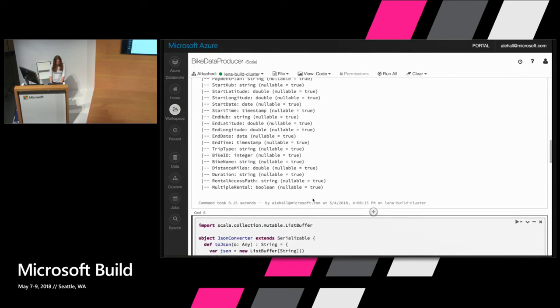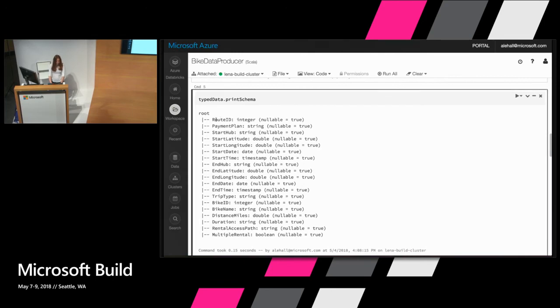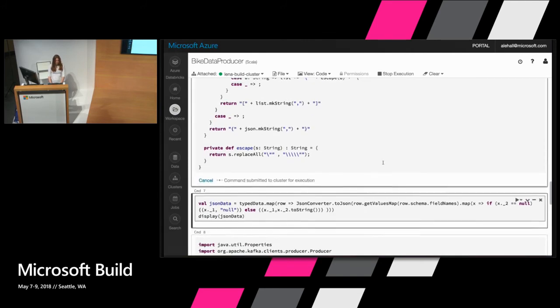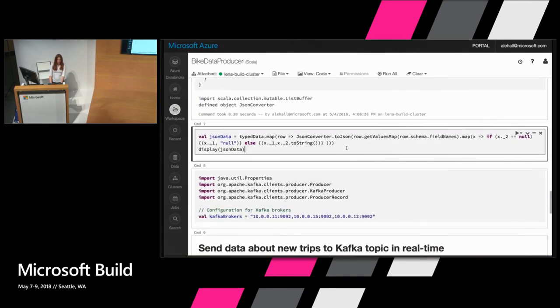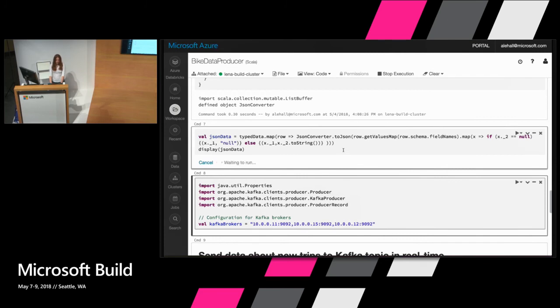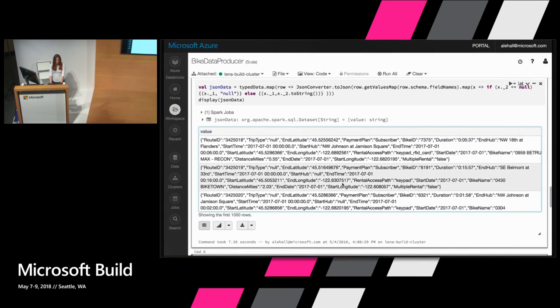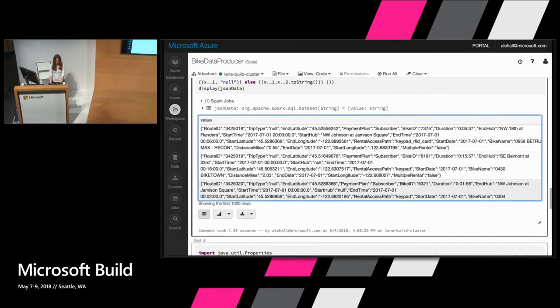So here is what the fields are: route ID, payment plan, start hub, end hub, distance, duration of the ride. And we would want to send these messages in a topic and make them consumable from Spark. So let's make it JSON format. Let's convert all the data to JSON and see what real messages published to the Kafka topic would look like.